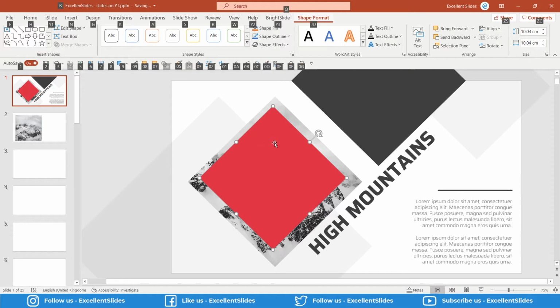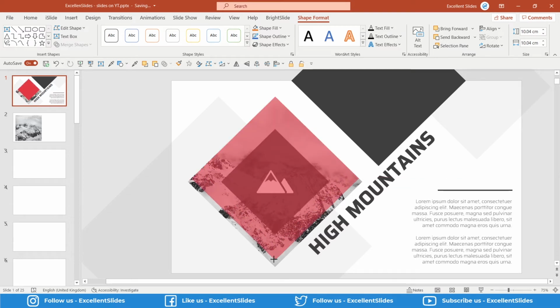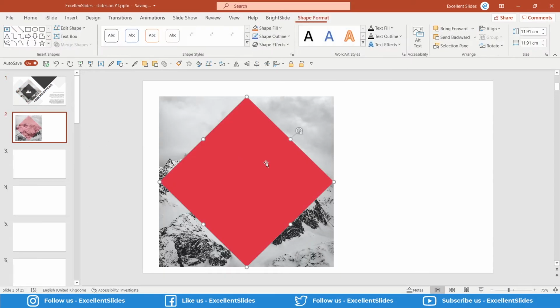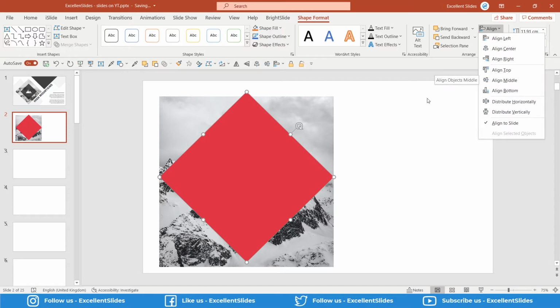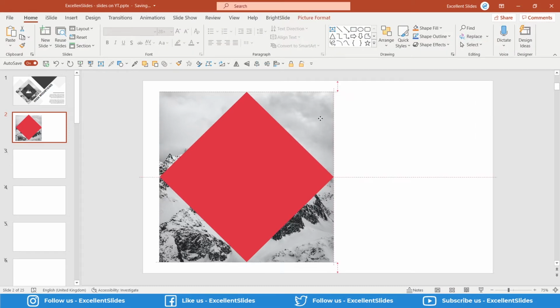So now let's adjust the size to something like this one. Perfect. Alright, so let's position it to the middle. So yeah, Shape Format, Align Middle. And now let's adjust this photo also. Alright, perfect. So now we have to just merge these two shapes.